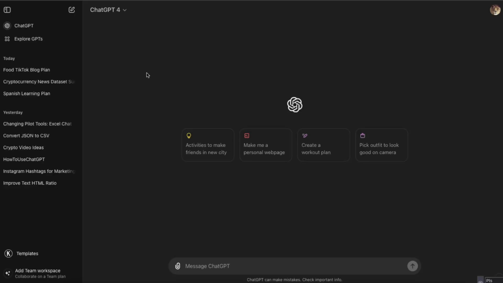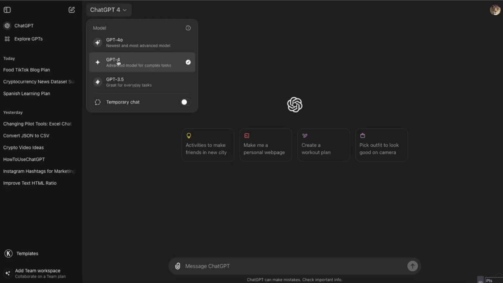So first things first, you will need to have ChatGPT 4 in order to create an image. I already have it, so make sure you have it. It costs around $20 per month, but you get a lot of plugins and tools.